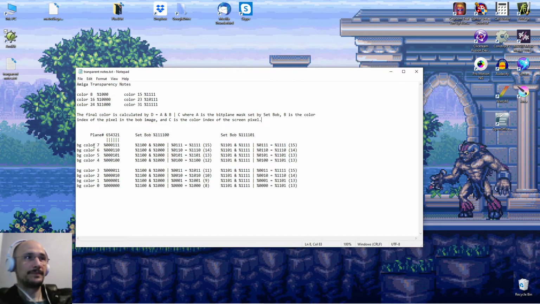No problem. See where it says plane number, and then it has 6, 5, 4, 3, 2, 1? And then to the right of that, it says set bob. And then it has another set bob with a different value, which I used to calculate the second values. So you were talking about here? Yep. Set bob 111100, and then this is the effects of that set bob command.